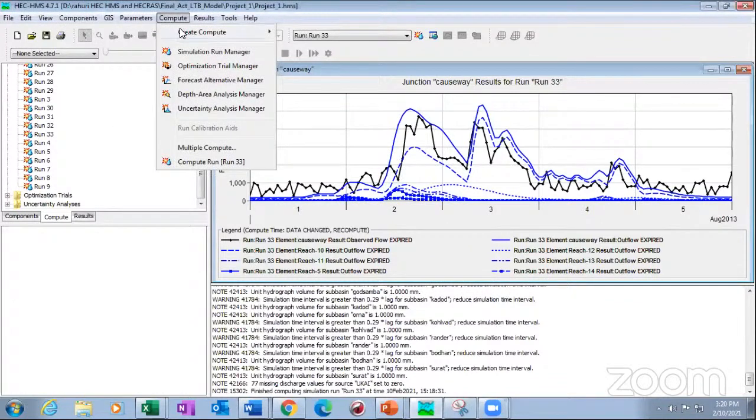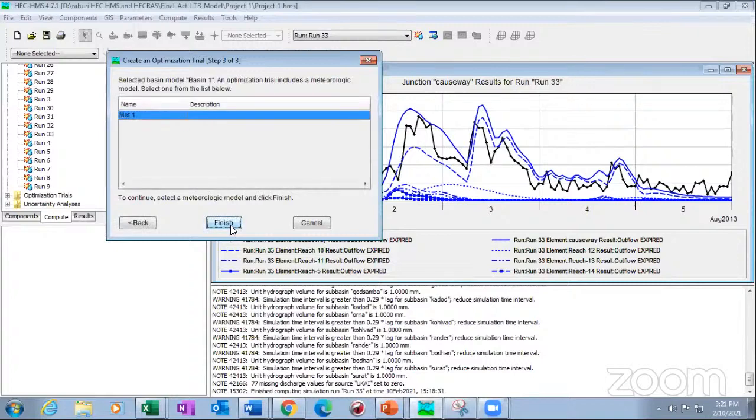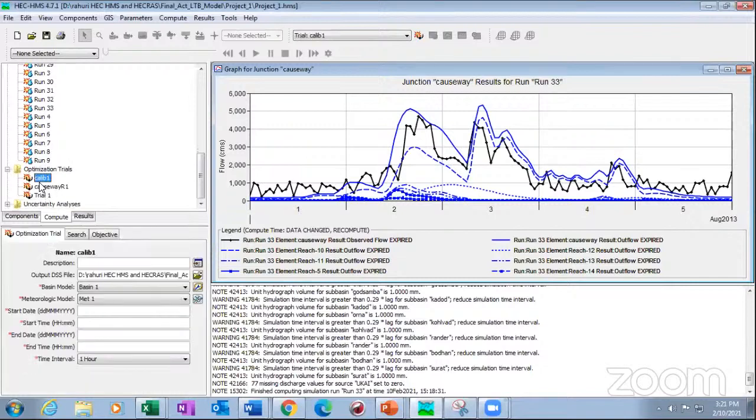Once you do this, go to compute, then create, then say optimization trial. This optimization trial is for your model calibration. So I'll name it calibration 1, then say next, next, and finish. Now you must see your calibration 1 optimization added, along with the earlier calibrations.